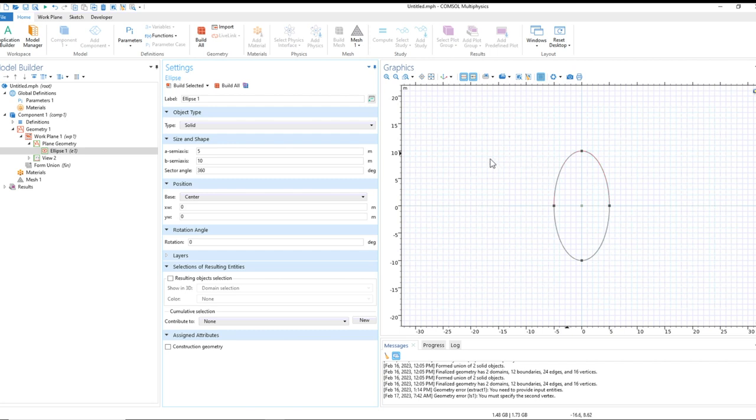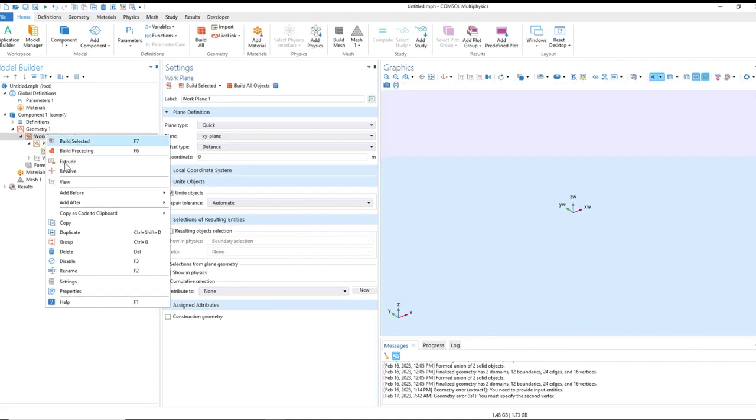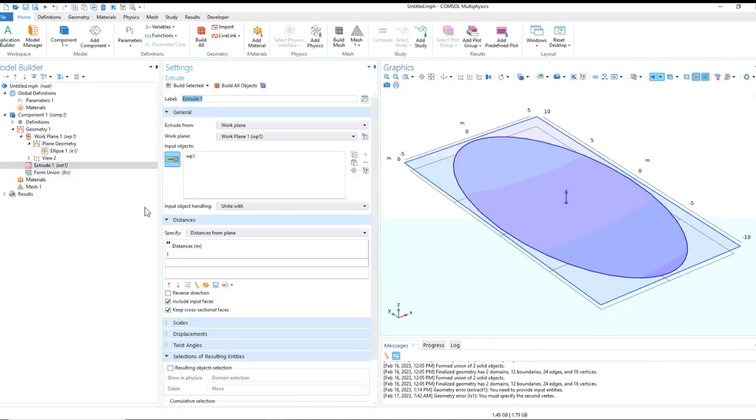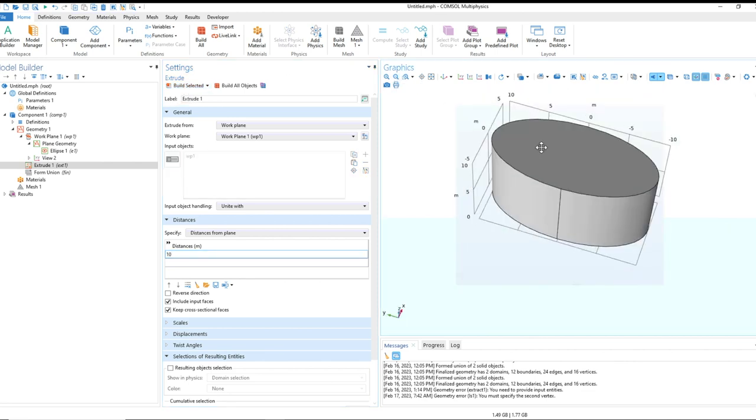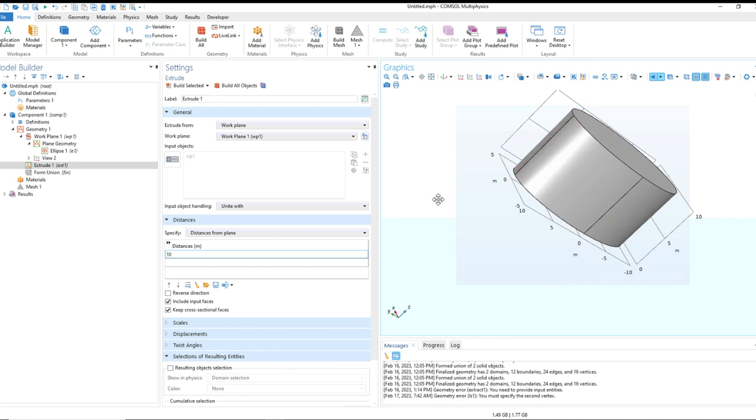Now we want it to be solid with some height. So click right on the work plane and select extrude. And let's say its height is 10 meter. And then build selected. So this is a solid elliptical shape.